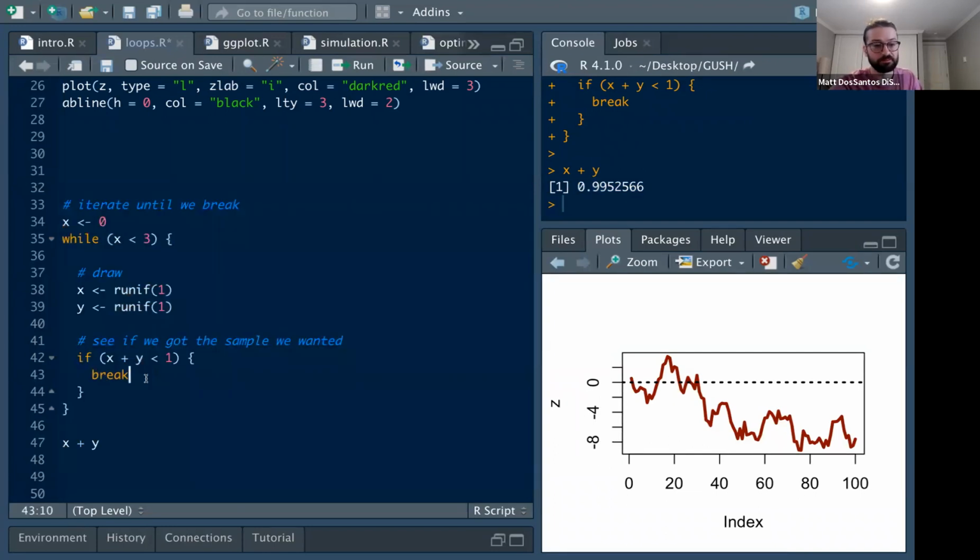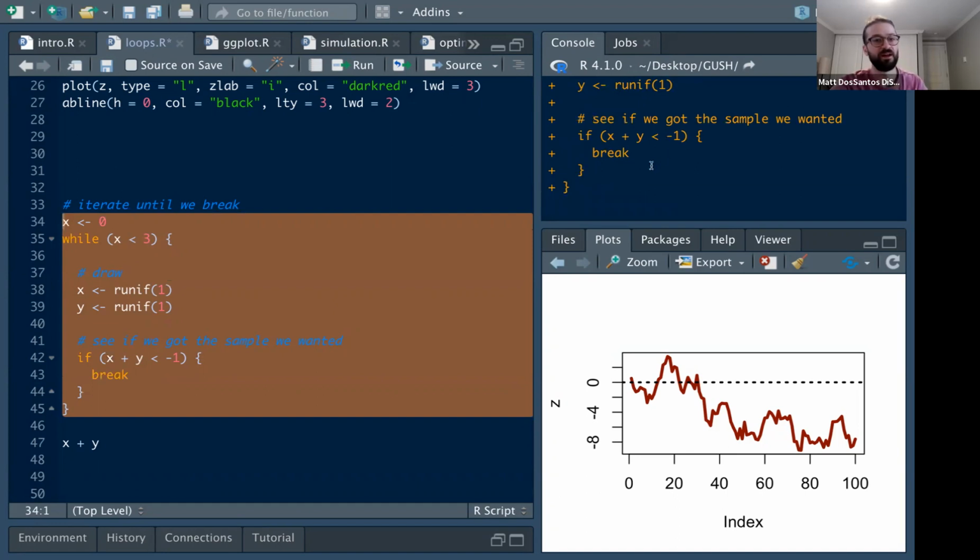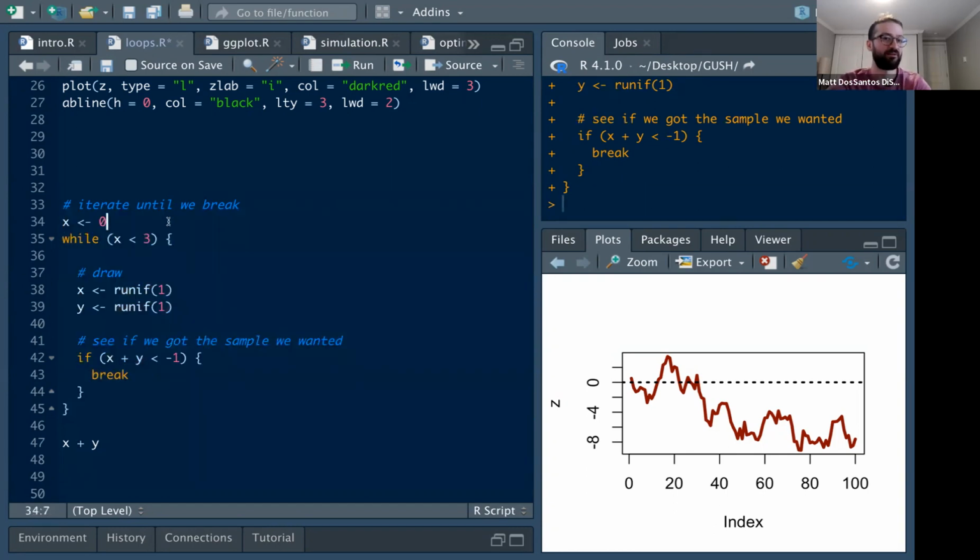If I did something impossible, like if I said X plus Y less than -1, this is just going to run forever. So you see there's no arrow here. You see this stop, it's saying if you want to stop your code, it's just running forever. I'm going to hit escape so it doesn't go. And here's a sense of how fast R is.